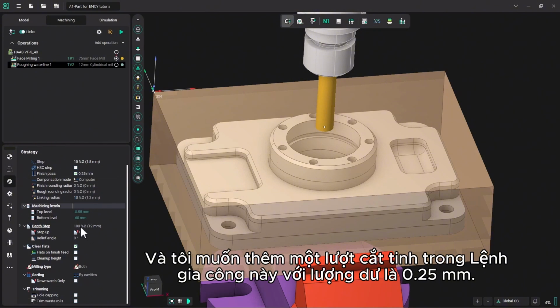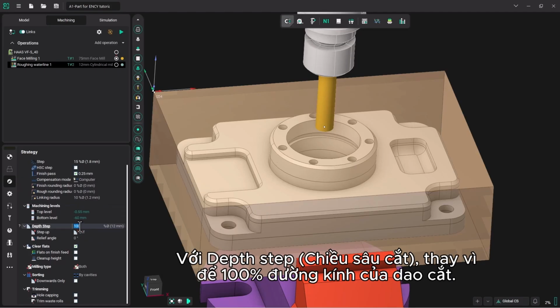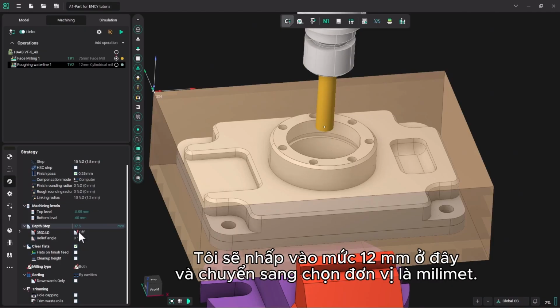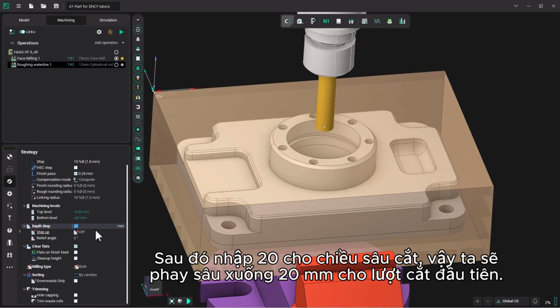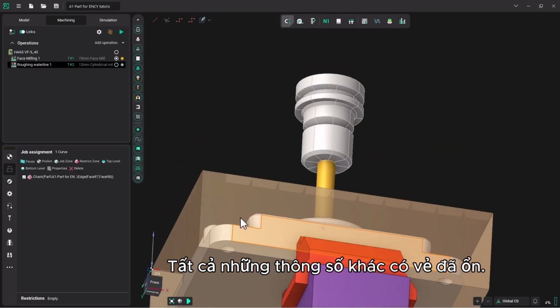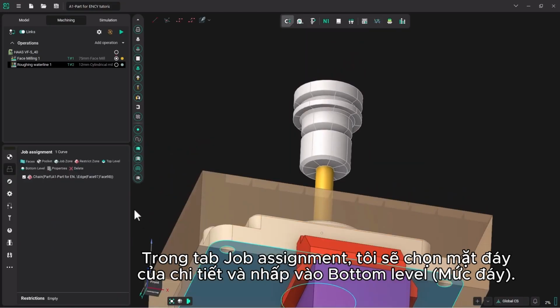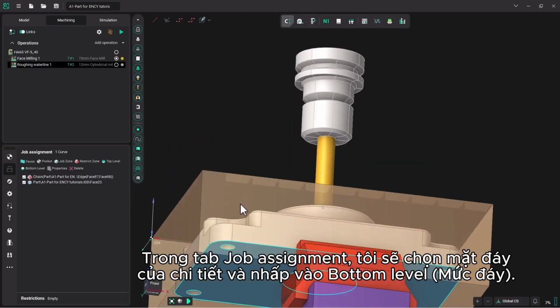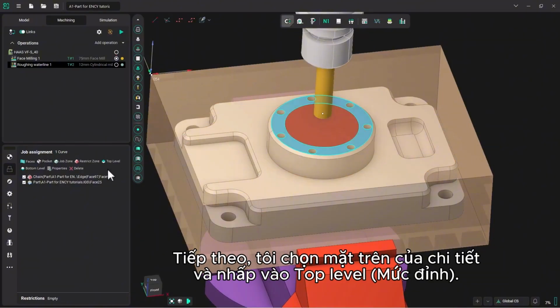I am going to put my depth step. Instead of 100% of the diameter of the tool, I'm going to click on the 12 millimeters here and choose millimeters, and then choose 20 for the depth of cut. So we're going to go down 20 millimeters for our first cut. Everything else looks fine. In my job assignment tab, I'm going to pick the bottom of the part itself and click bottom level, and then the top of the part and click top level.